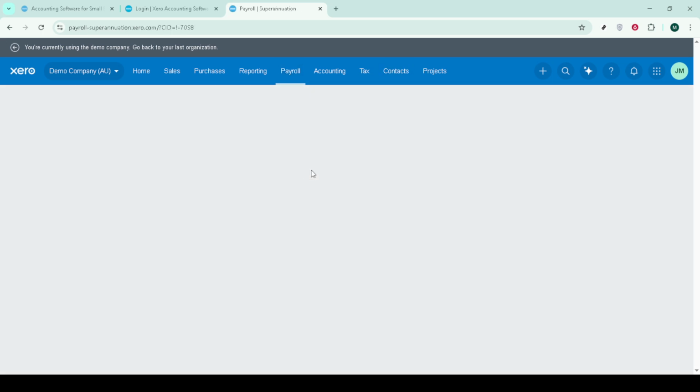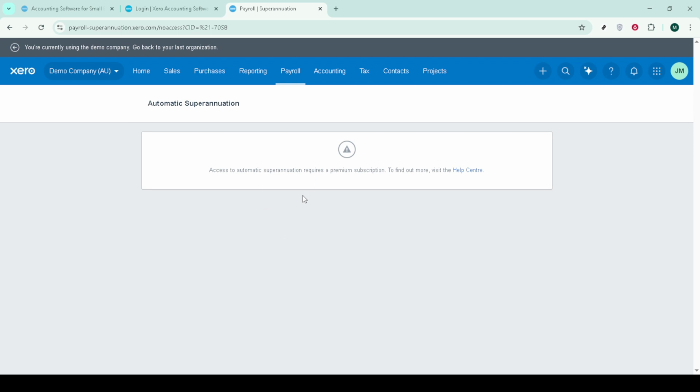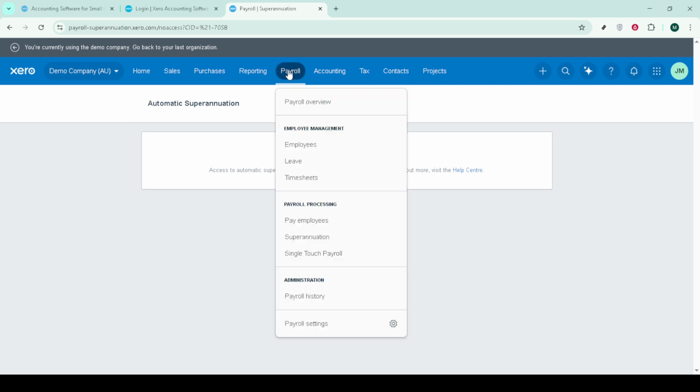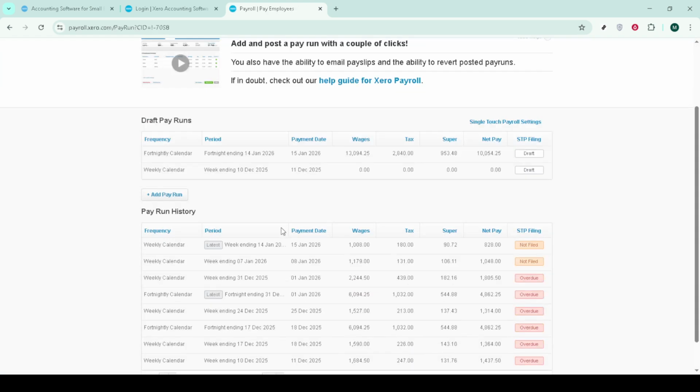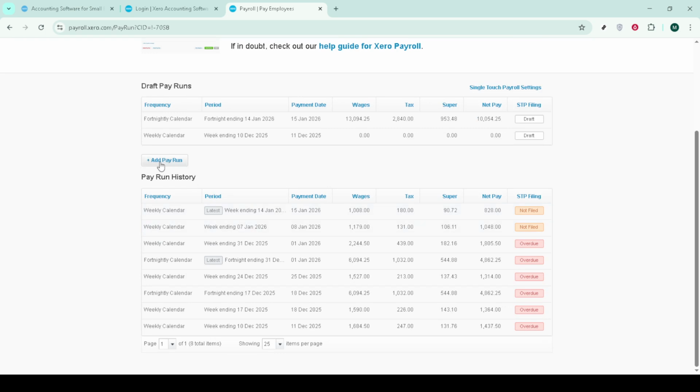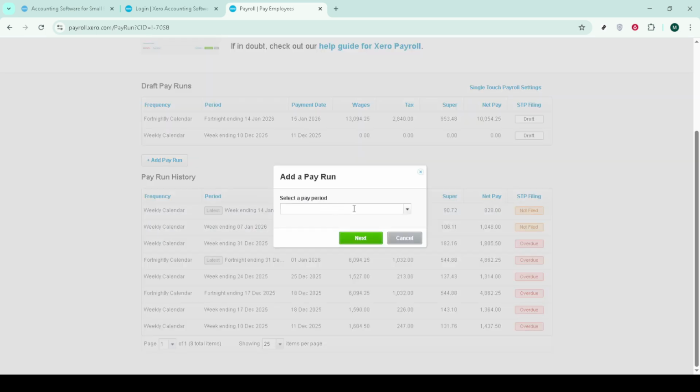Alternatively, if you include the contractor in regular payroll, create a pay run using the assigned calendar. The fixed super amount you set will flow into the run automatically. That's it. You've set up the contractor correctly, added a superannuation line, and prepared the contribution for approval and payment.